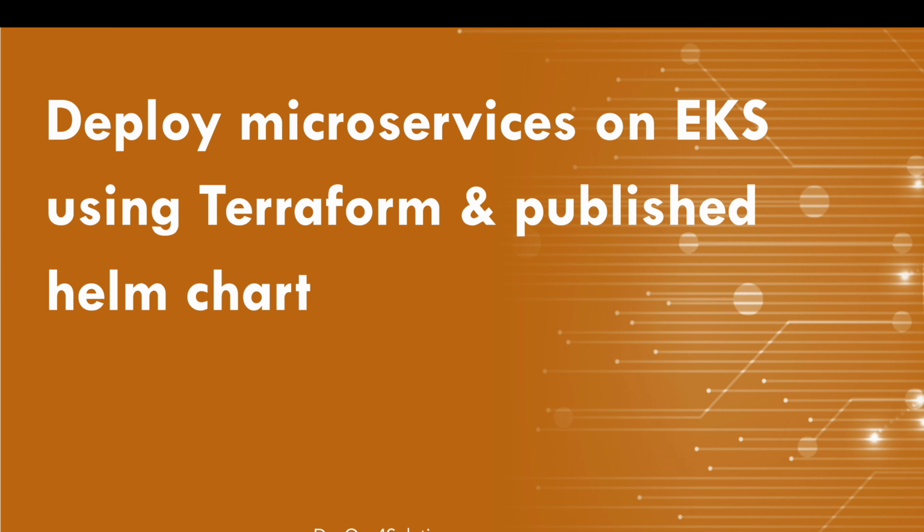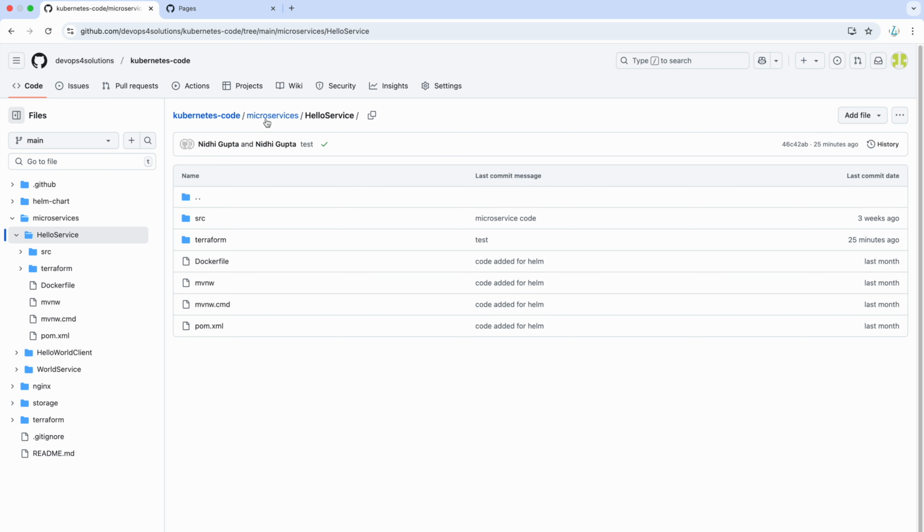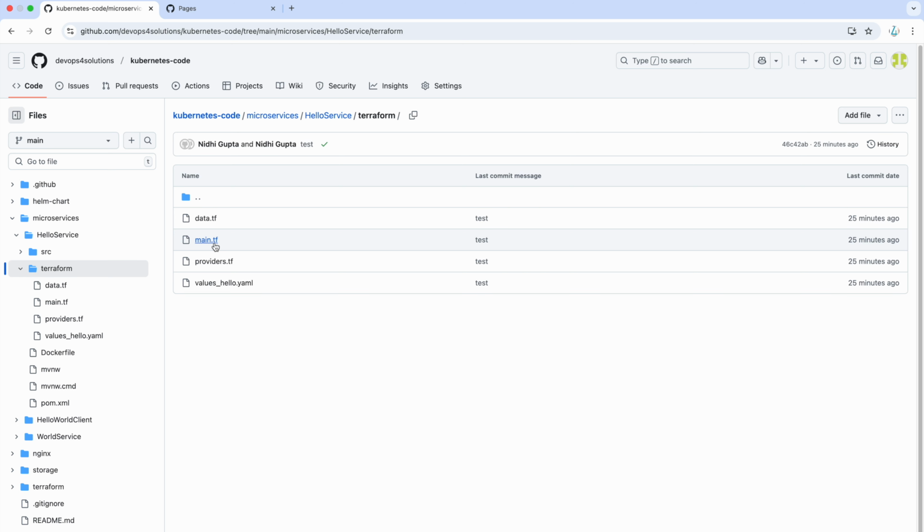So let's get started. In my same repository, previously we used this hello service, and we have all the code for building and publishing it to the ECR. Now I created a new folder called Terraform to deploy these microservices using Terraform in an automated way.